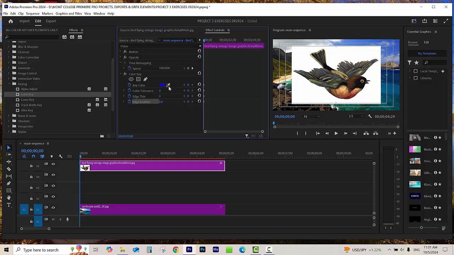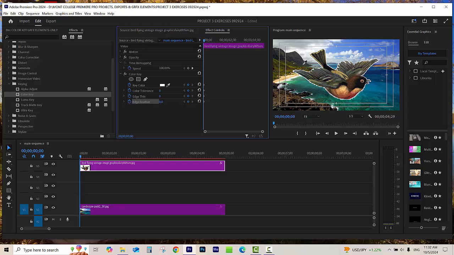So on key color, I'm going to hit my eyedropper, hover over the white and click on that, and with just one click I get a fairly good cut of that background. Okay, then I have these other properties that I can manipulate. Your color tolerance, I'm going to increase that value, and that kind of cleans up the edge, right?